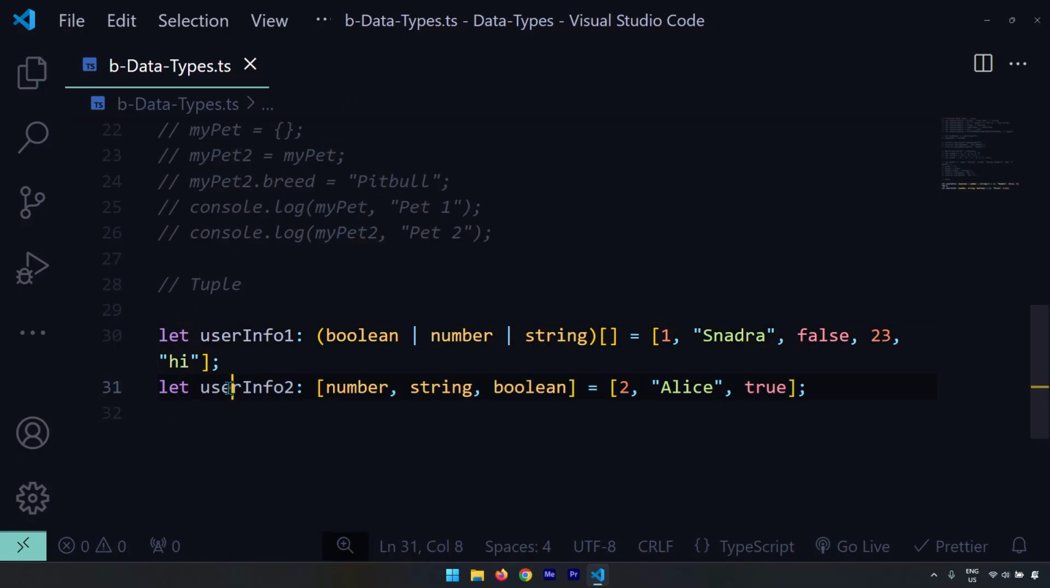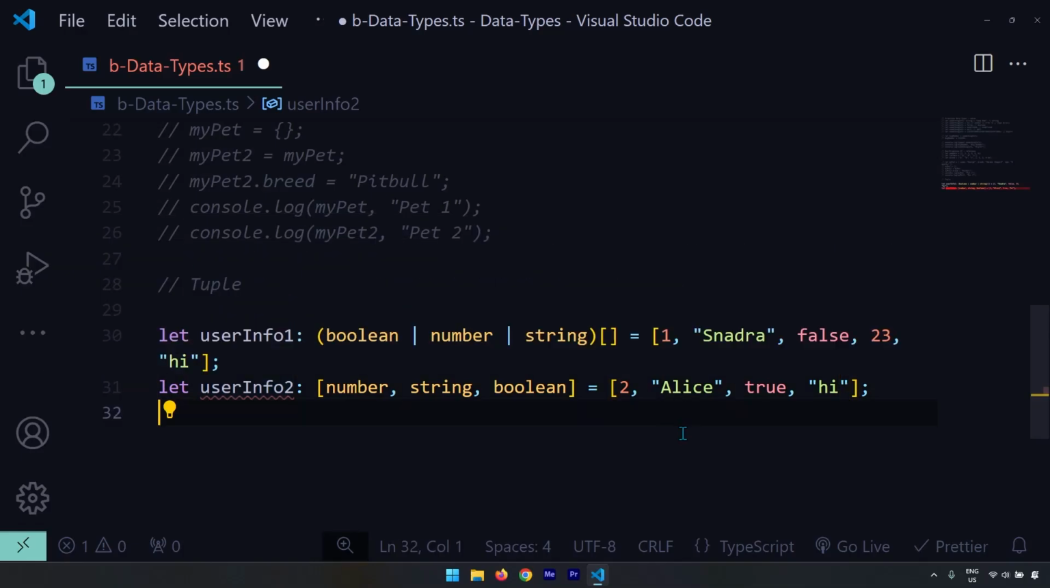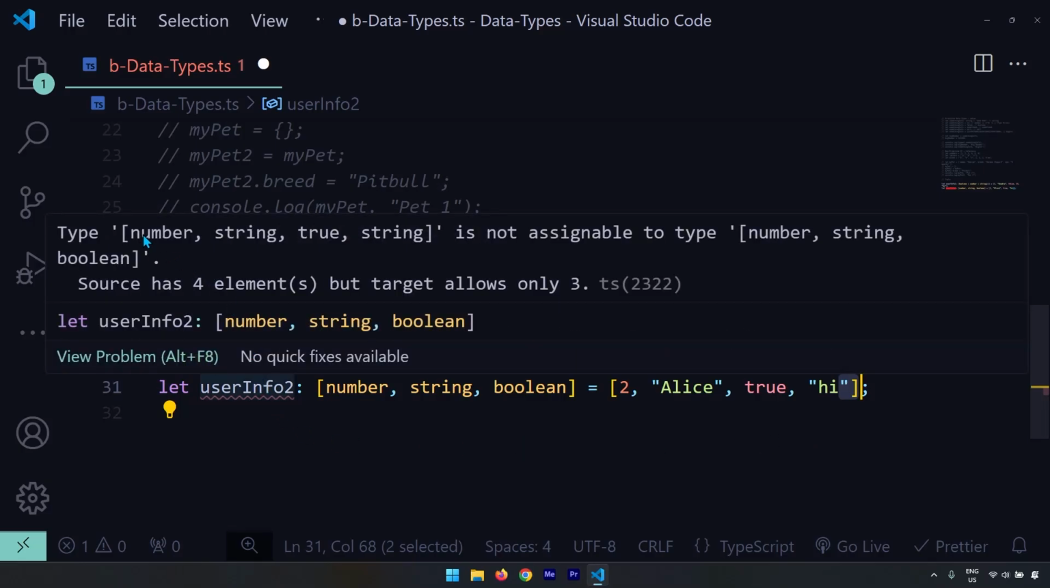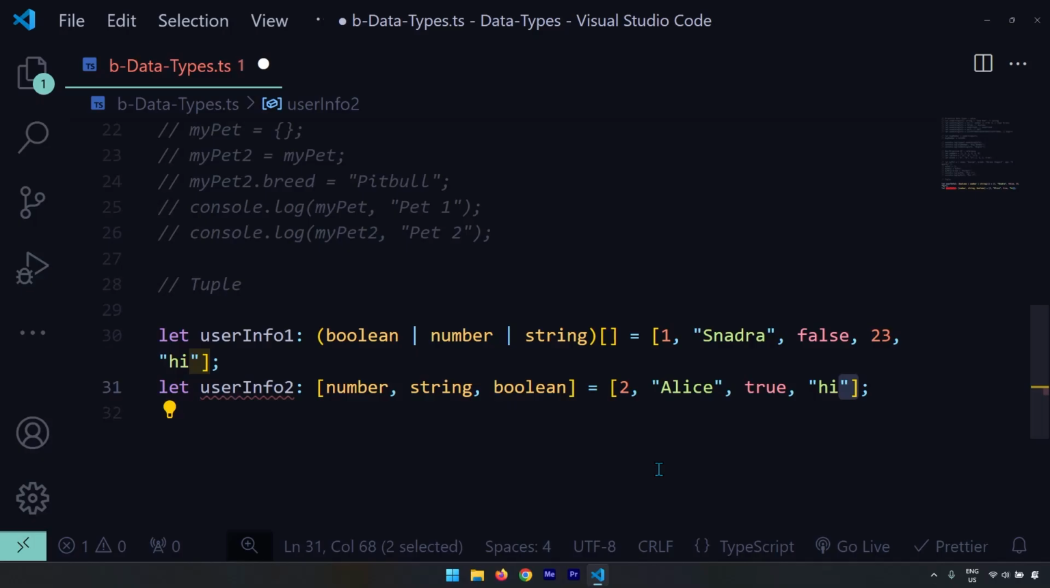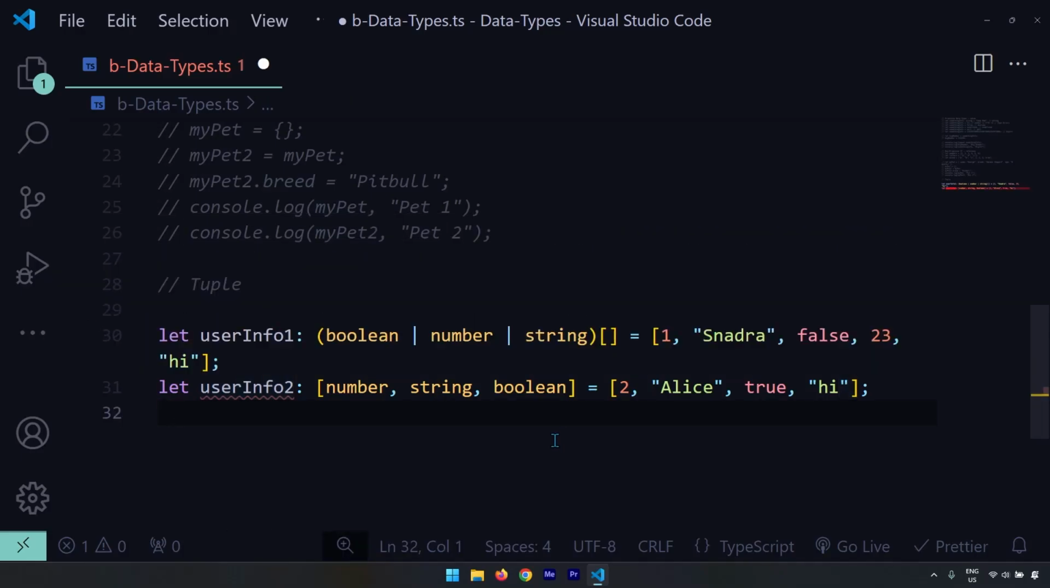But when it comes to this tuple, as soon as I try to add hi, there is going to be an error. Why? Because it says, keep in mind, always from right to left, what do we have? We have type number, string, Boolean, string. And it says it is not assignable to type number, string, Boolean. Source has 4 elements, but target allows only 3. See? It's a fixed size.